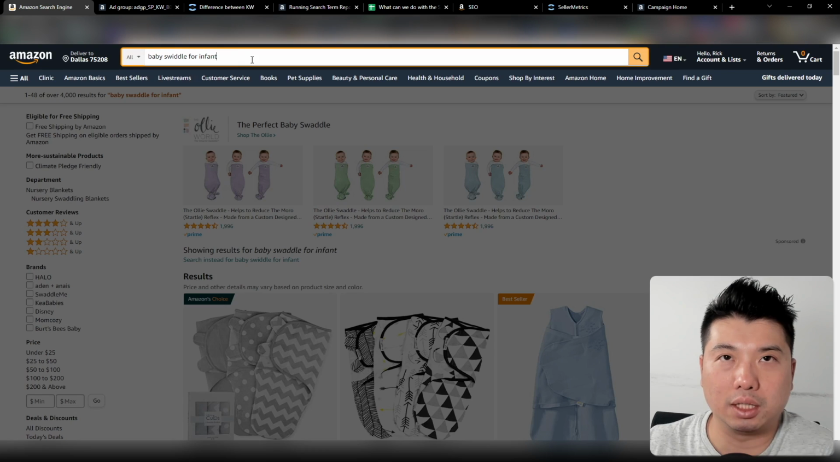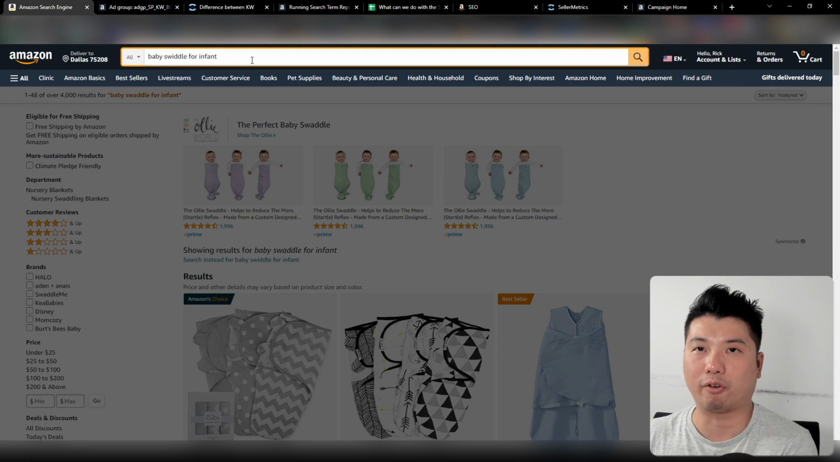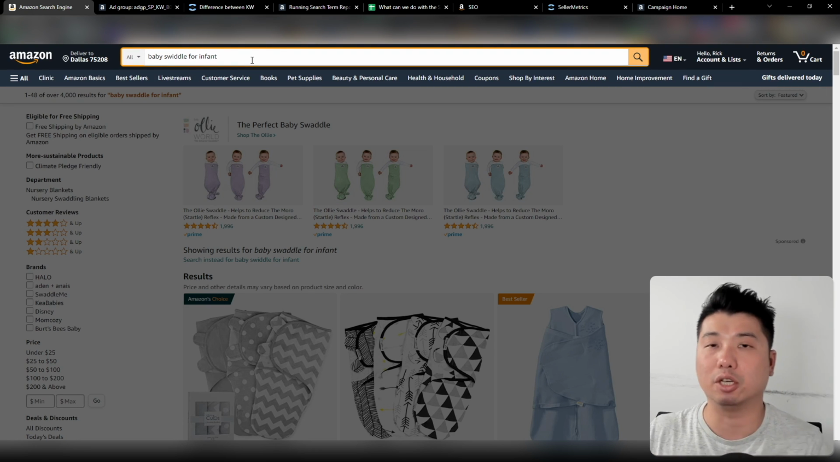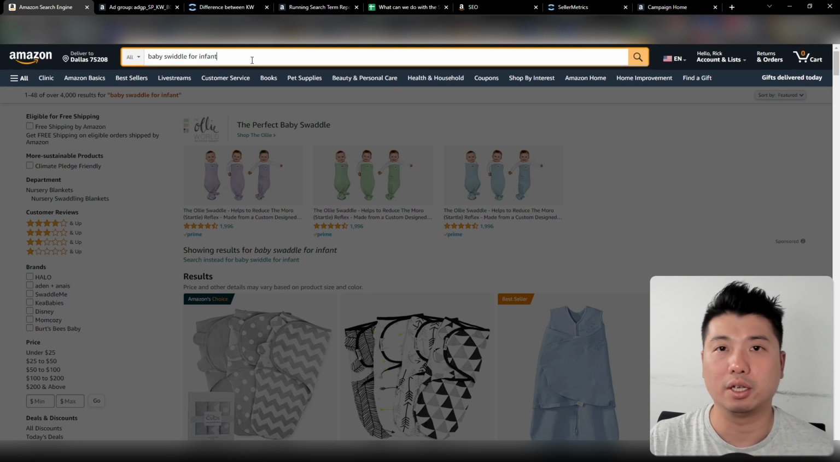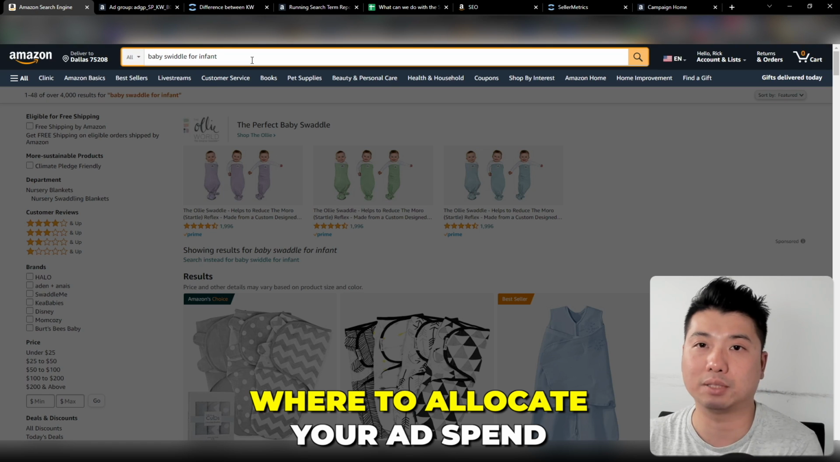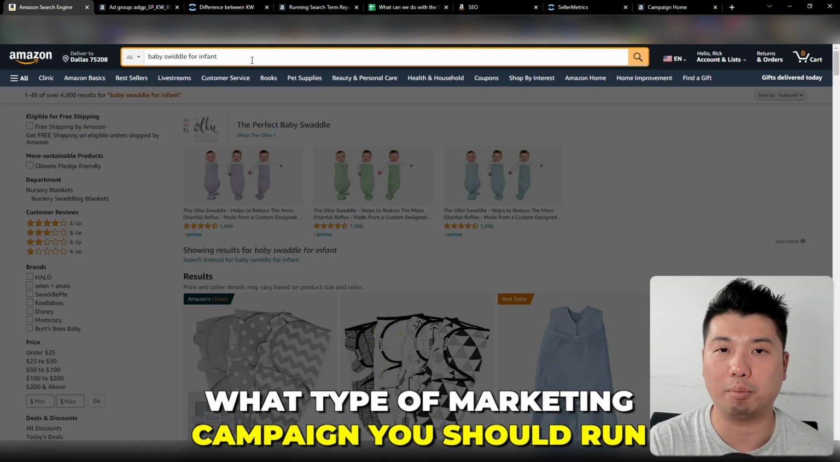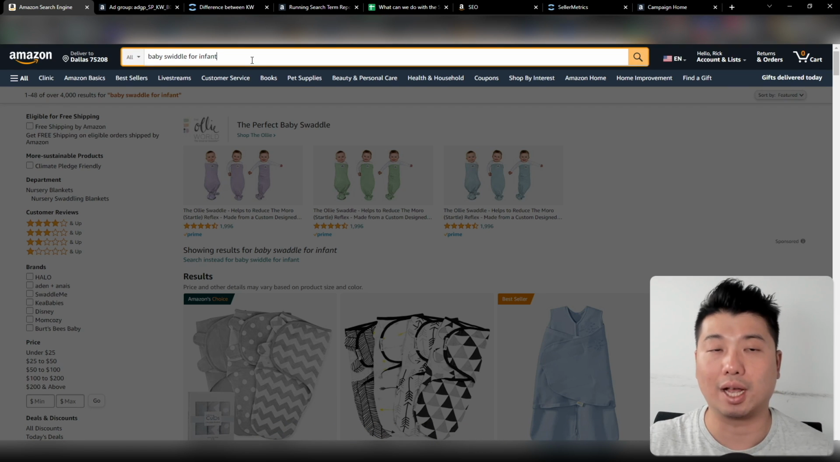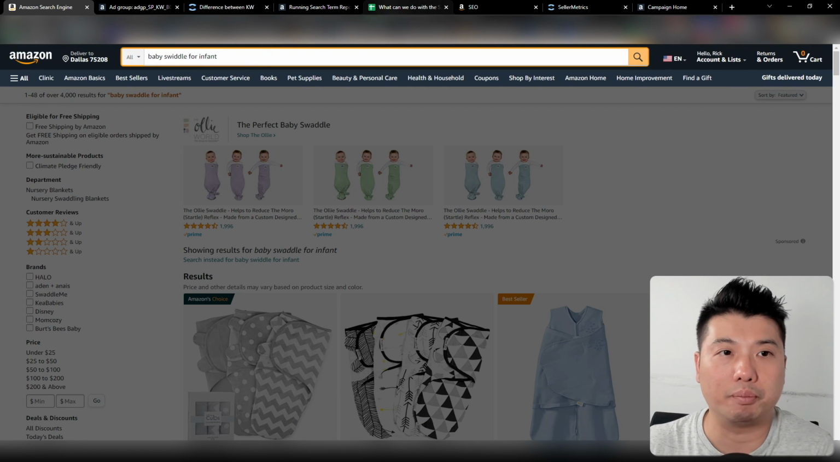So you can see this is very important info. Basically, it's the first data point of how the customer on Amazon searches for your product, right? So that is very important. This gives you an idea where to allocate your ad spend or what type of marketing campaign you should really run. That is the importance of finding out your customer search term information.